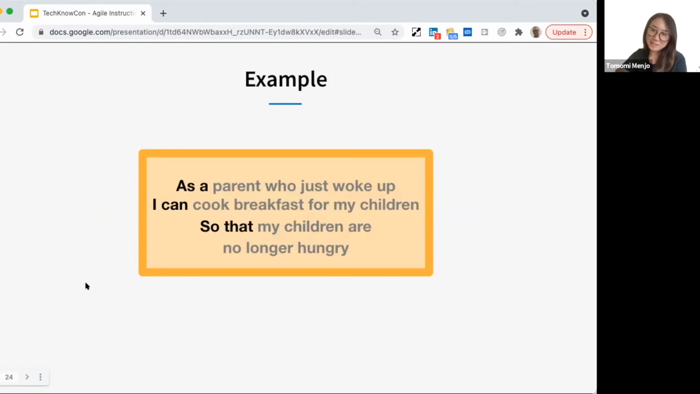Okay, just because I am a work from home dad now, I'd love to use an example of making breakfast for my kids. So I'm going to frame my user story. As a parent who just woke up, I can cook breakfast for my children so that my children are no longer hungry. This actually makes me very anxious every morning, hoping that I make them breakfast in time. So it was very relevant to what's going on recently, so I decided to make that an example.